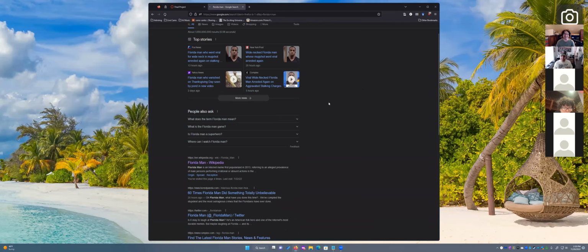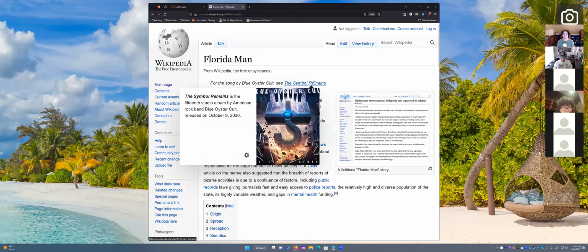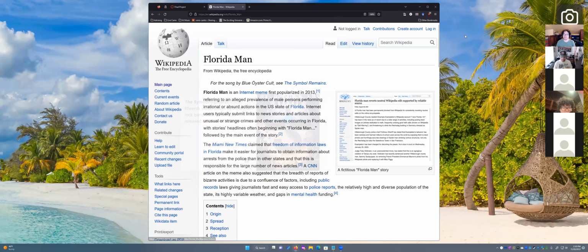Yep. Florida Man is a meme, popularized in 2013. It's a meme about this preponderance of stories that occur in the state of Florida. The stories all begin, Florida Man does X crazy thing or X crazy crime or whatever, typically about strange things. Now, there's actually a very interesting reason for this phenomenon.